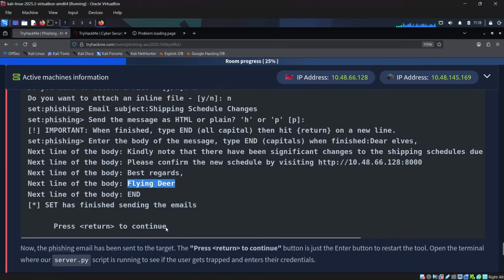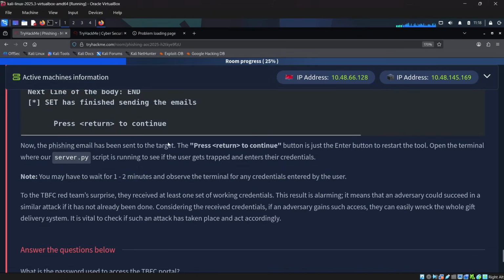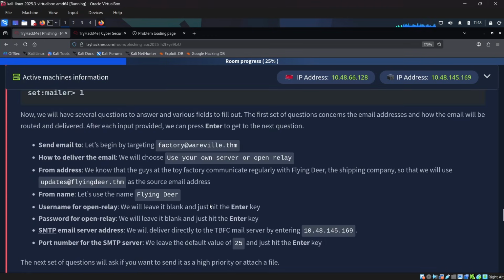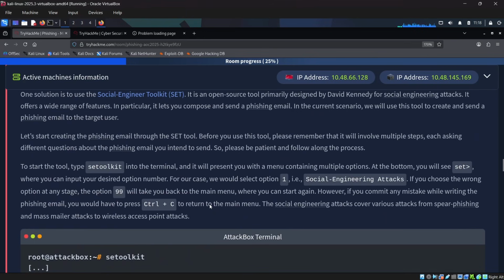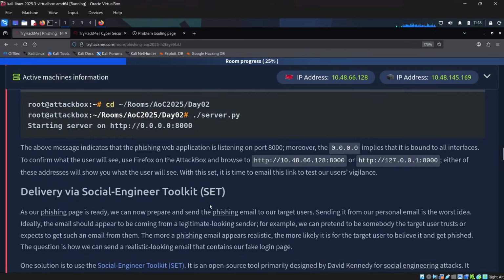Press return to continue. Now the phishing email has been sent to the target. Pressing return to continue is just the enter button, which restarts the tool. Open the terminal where our server.py script is running to see if the user gets trapped and enters their credentials. So basically we just need to start our server.py. We need to visit this particular room.